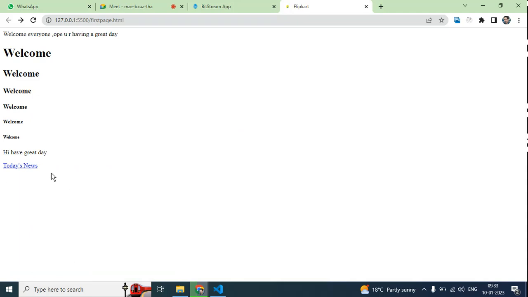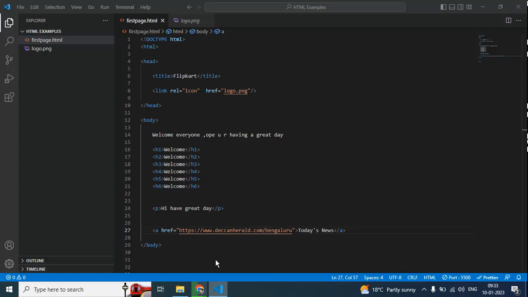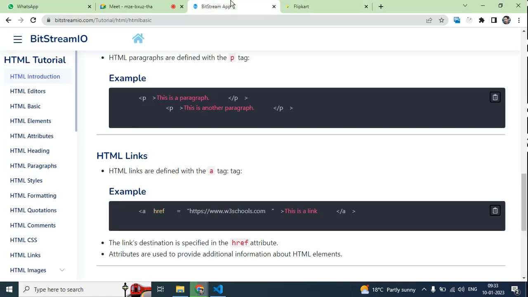And you can remove this underline using CSS. So when we start with CSS, you will get to know how to remove this underline and how to change the color of it. So this is about anchor tags. You have to use the href attribute and assign the link to it. So when you click, it will take you to this link. That is about the anchor tag, and we call it a link.